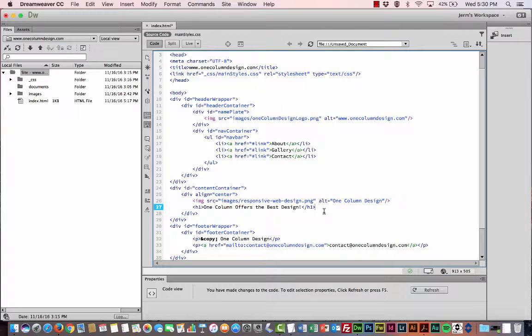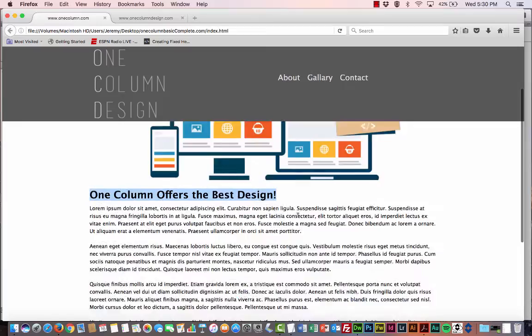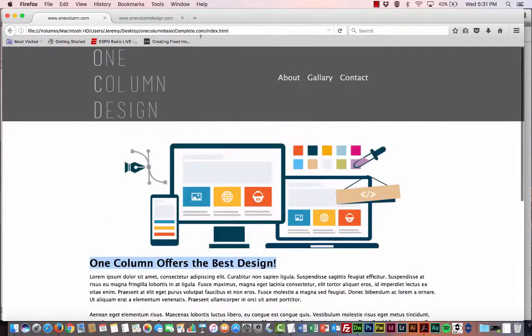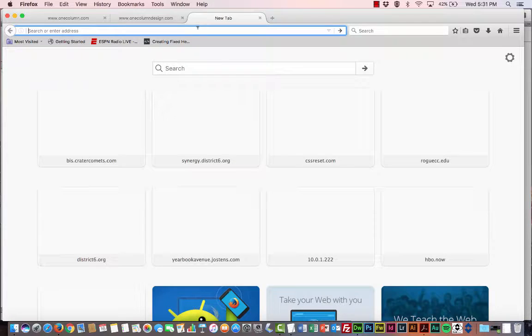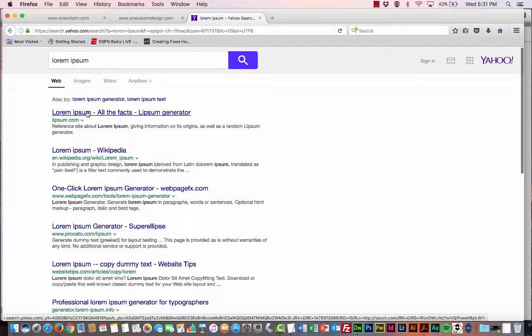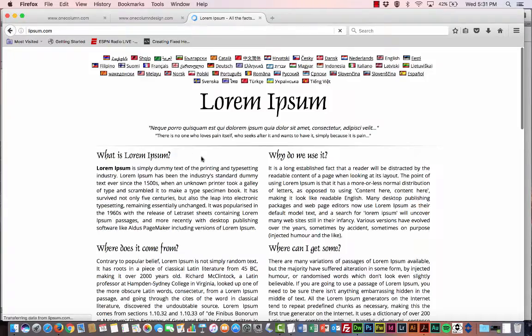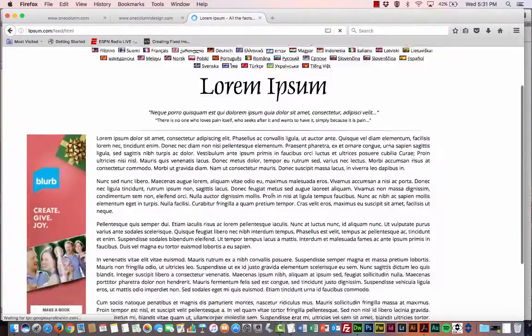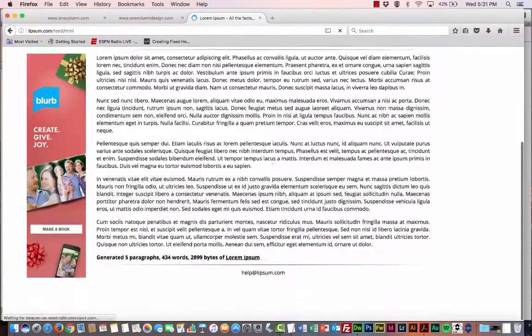And if you look at my text here in my design, I pulled this text from the lorem ipsum generator site. So if you click open a new tab here and type in lorem ipsum and search for that, you should come up with the lipsum.com generator site. So I just went down here and selected generate lorem ipsum, and then got my 5 paragraphs, and then I just copied these 5 paragraphs.